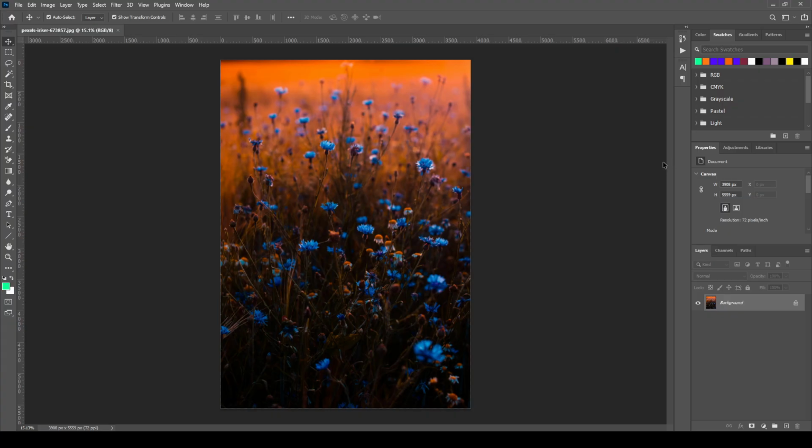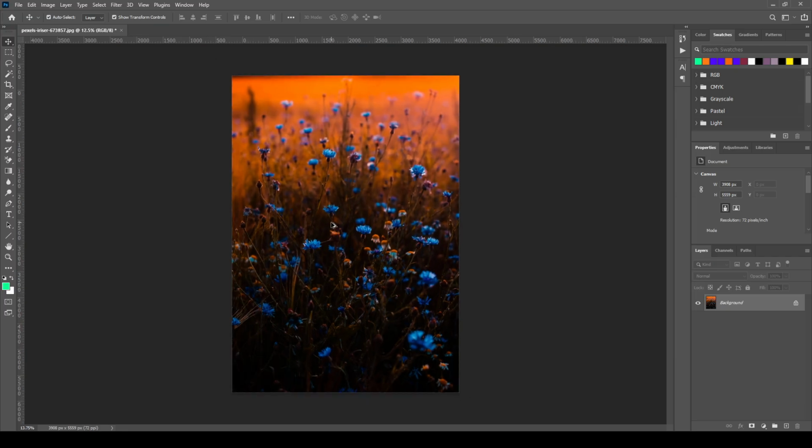And that's it. Applying the Camera Raw filter and choosing an appropriate preset are simple yet powerful techniques for enhancing your photography with just a few clicks. Experiment with different presets and adjustments to better understand how each option impacts your images. With practice, you'll be able to quickly elevate your photography skills and bring out the best in every shot.